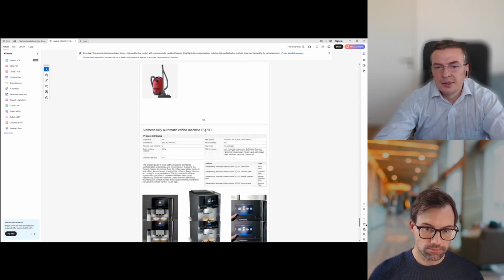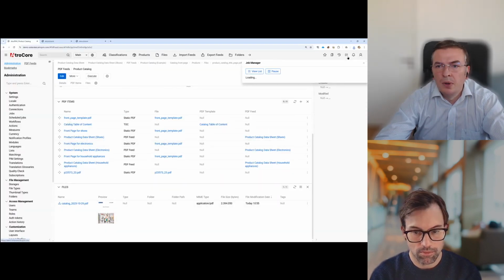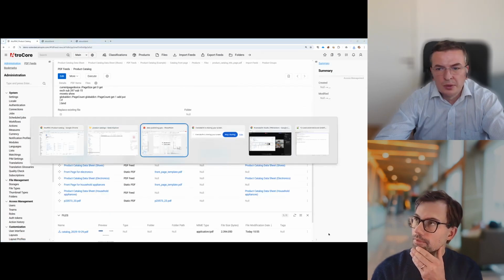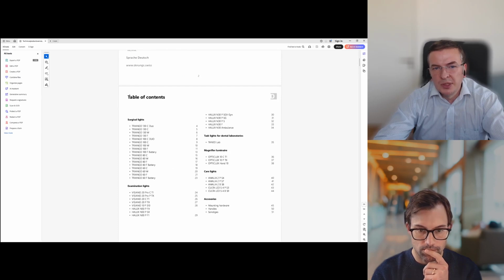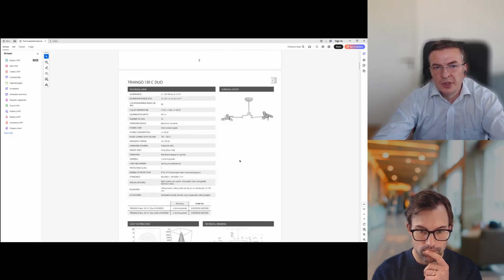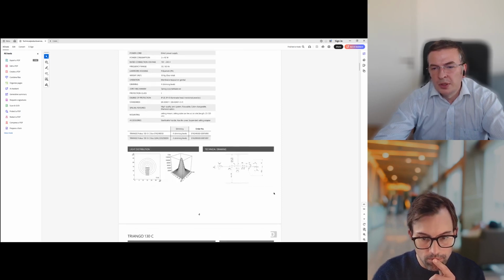So let us generate it once again. Okay, I jump back to my real life example. So this is the last catalog we created. You see here the table of content in a different design. You have one page for a product group. You have a table with variants. You have all additional graphics needed to be presented.